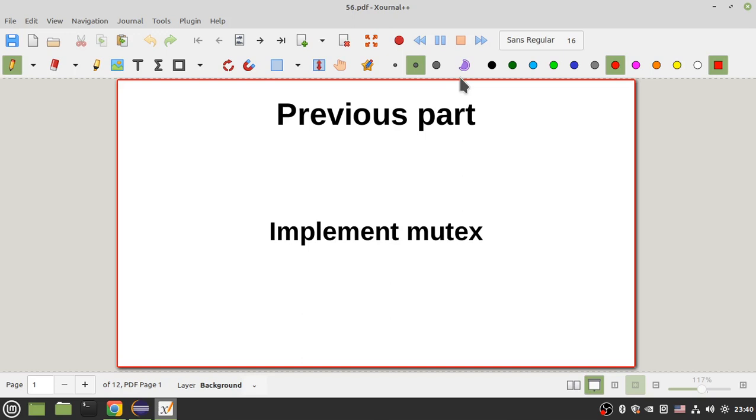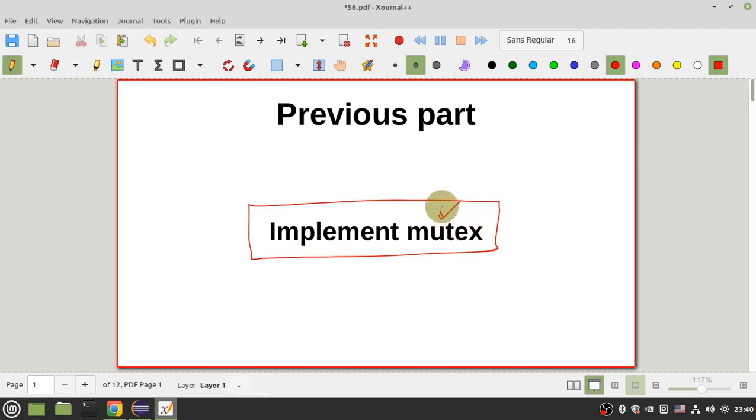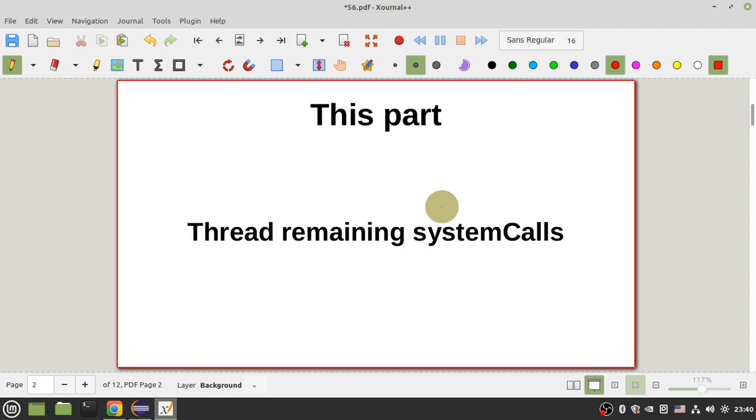This part 56 is the last part of this tutorial. After this tutorial, the implementation of the RTOS will be completed, and you have the first version of the RTOS. In the previous part, I implemented the mutex and I said mutex is a locking mechanism like a semaphore. But in this part I want to implement the rest of the system calls in thread.c, the remaining thread system calls.